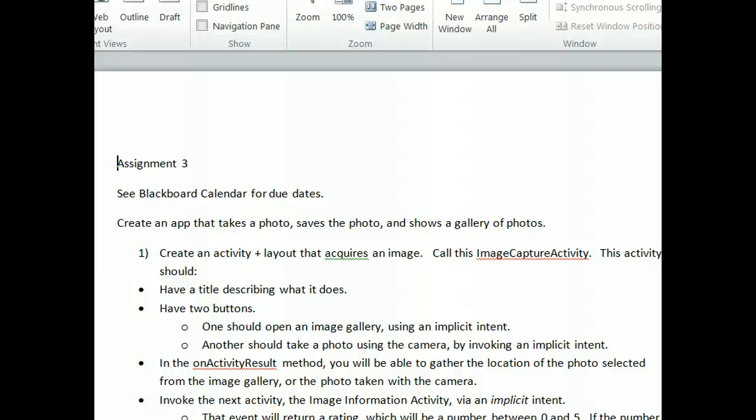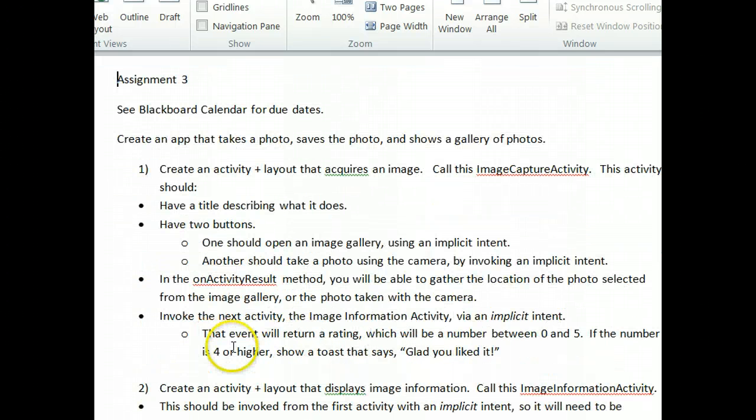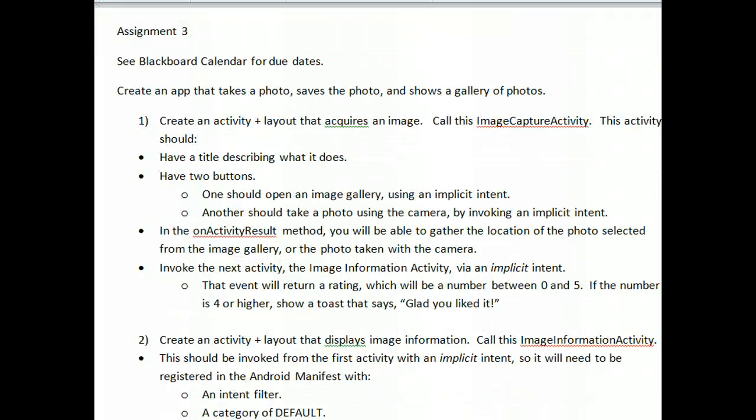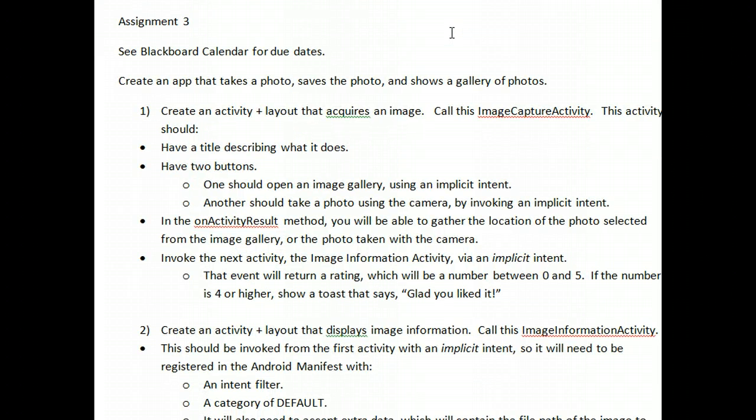In this recording, we're going to take a look at assignment number 3 for Intro to Mobile, and we're also going to look at how we can take a file location and turn that into an image and get information out of it with an ImageView, a BitmapFactory, and a bitmap. So first of all, assignment 3, as usual, the due dates of record are on Blackboard under the calendar.